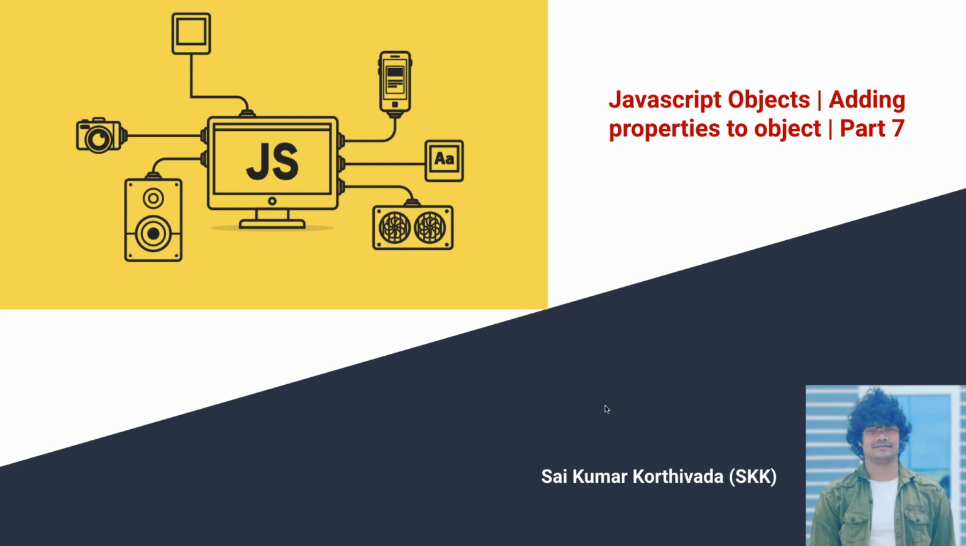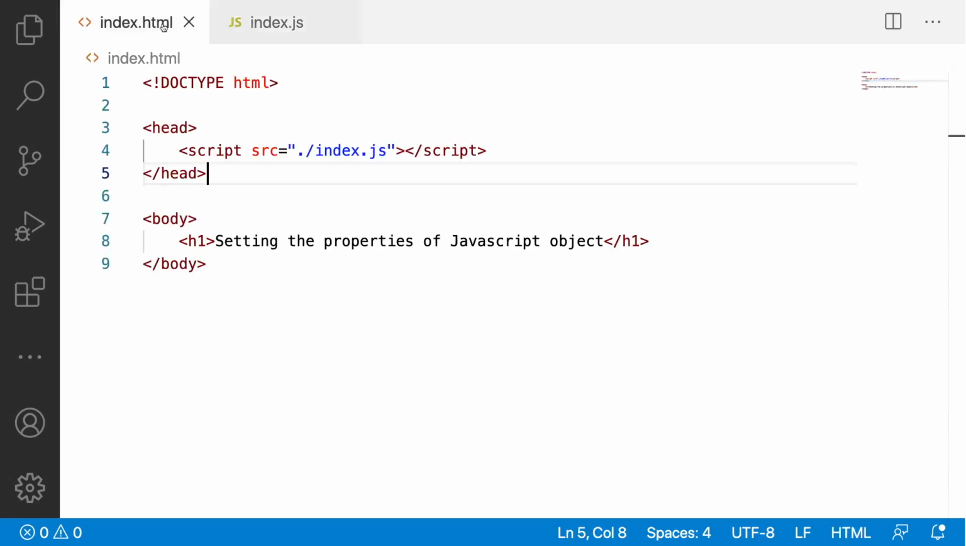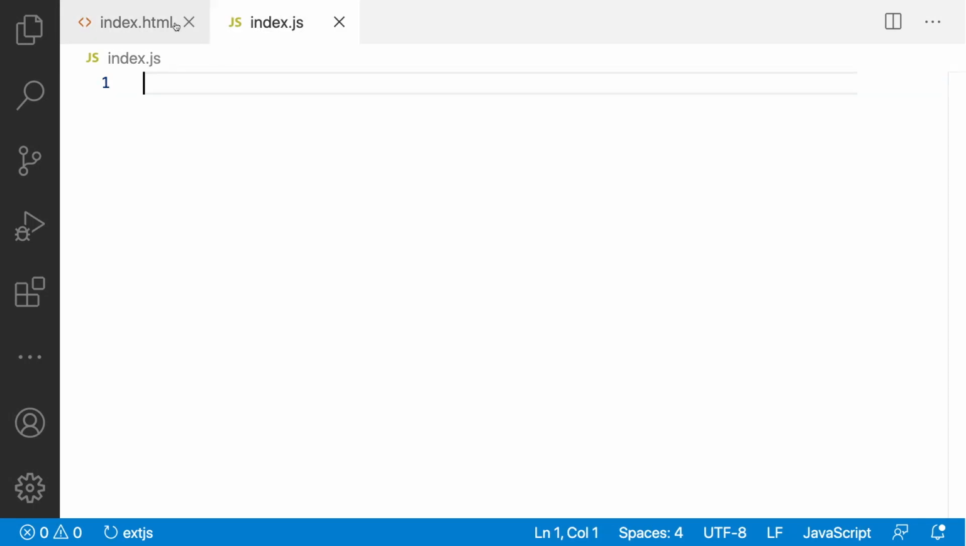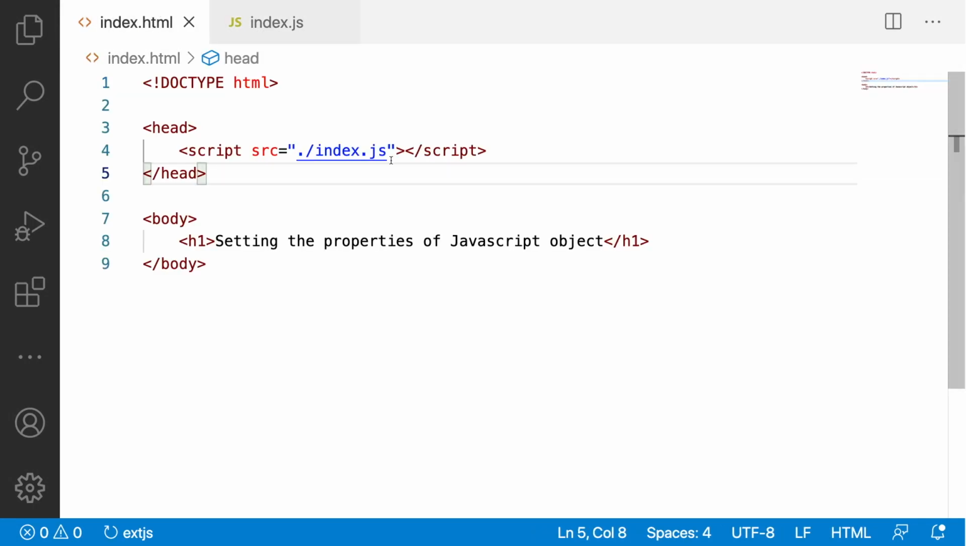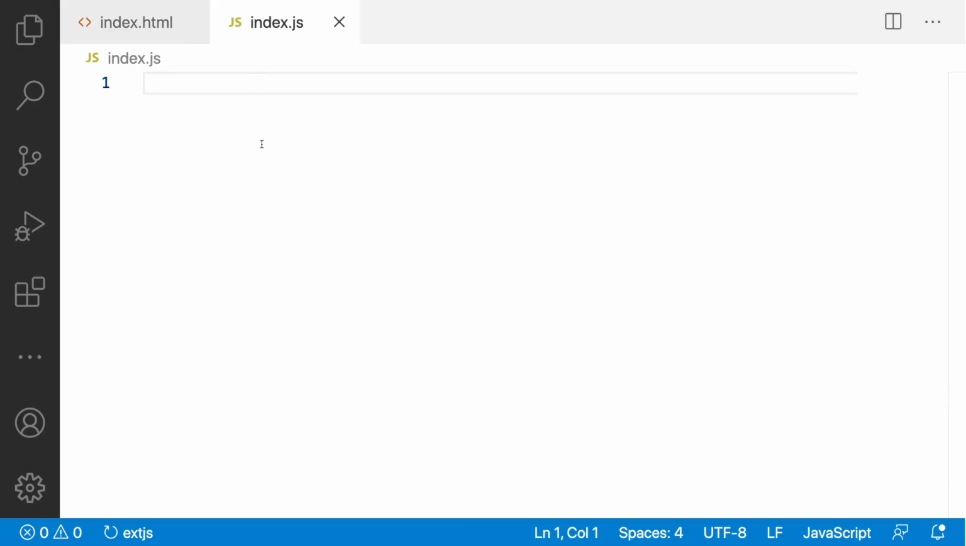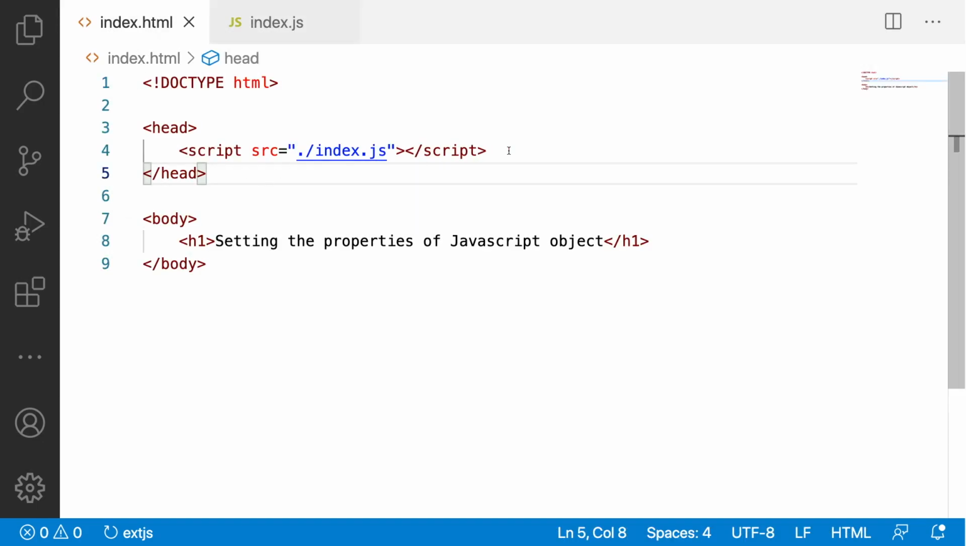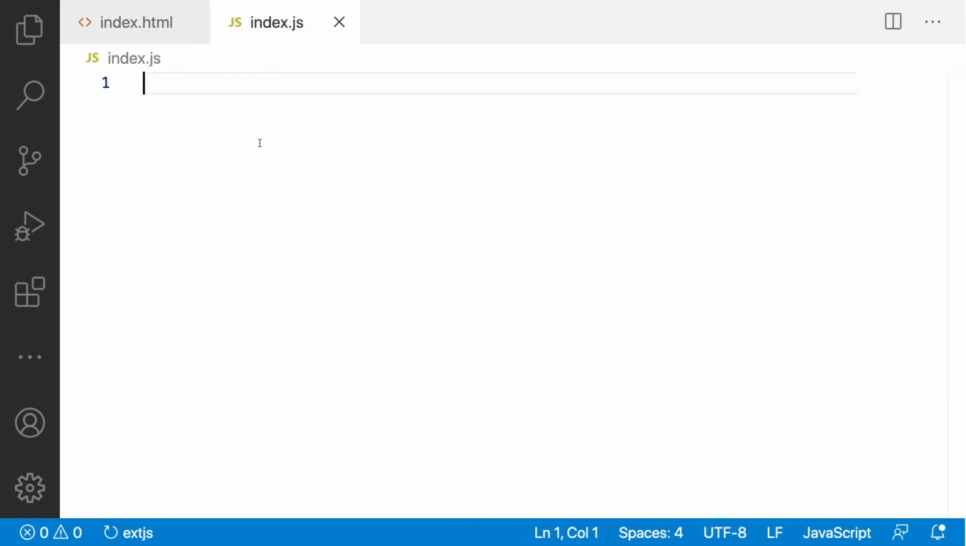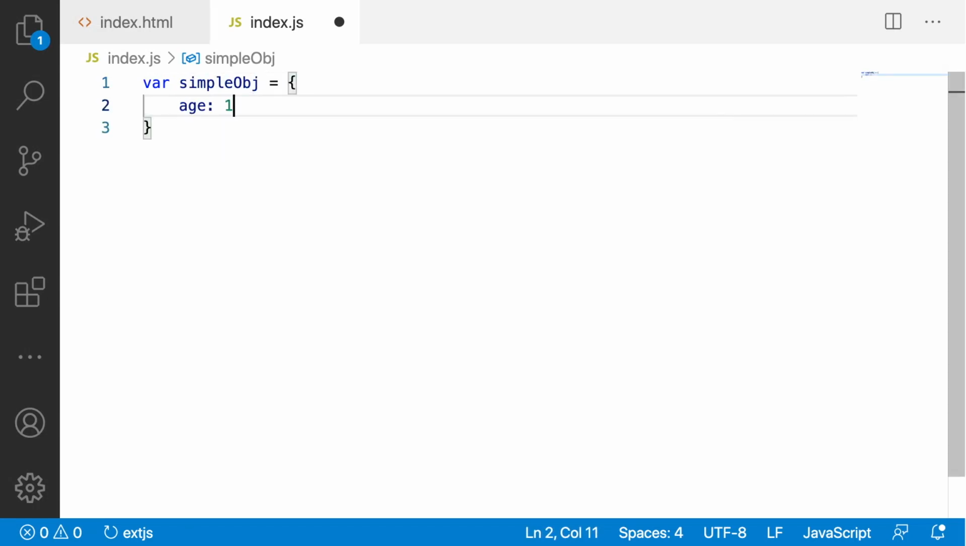Let me quickly jump into Visual Studio Code. Here I have created an index.html and index.js. This index.js has been embedded in my index.html file inside a script tag. Now whatever I write in this JS will be executed by this script tag. So let me write an object called simpleObj is equal to age as 10. What I want to do is add some properties to this particular object.